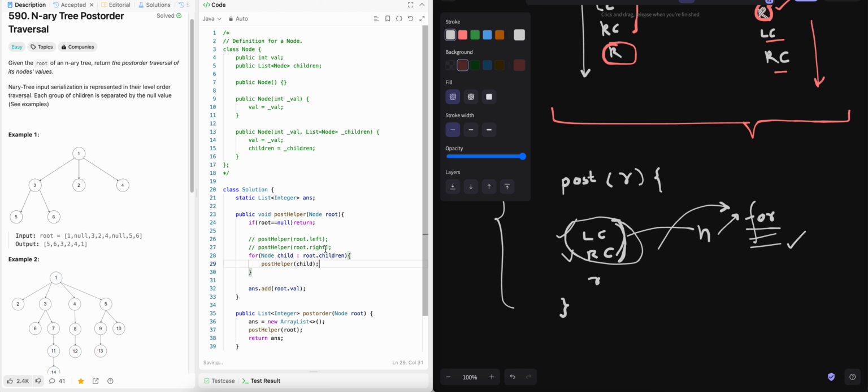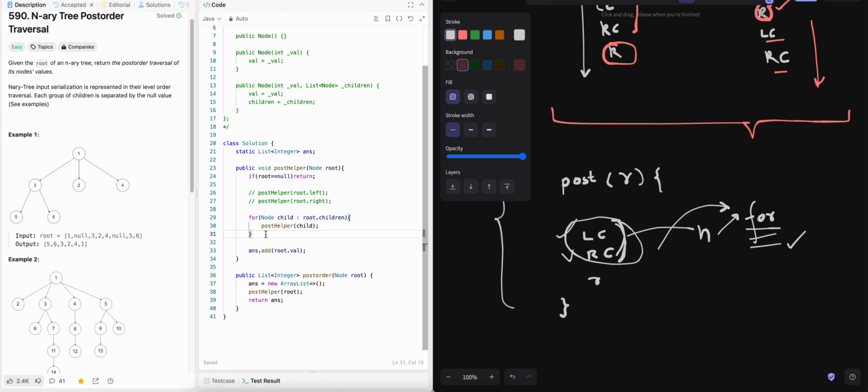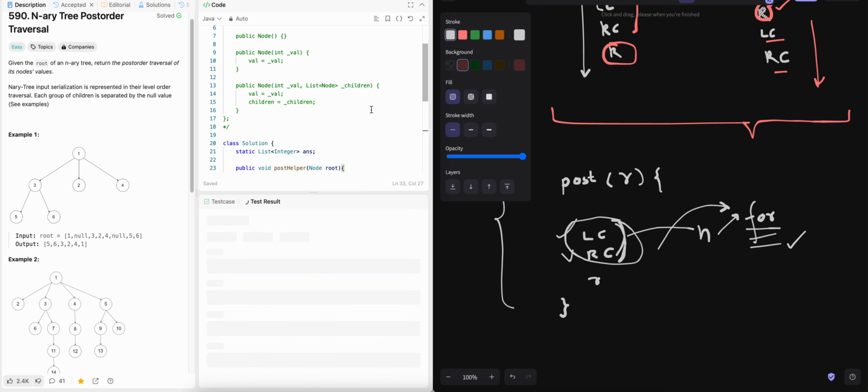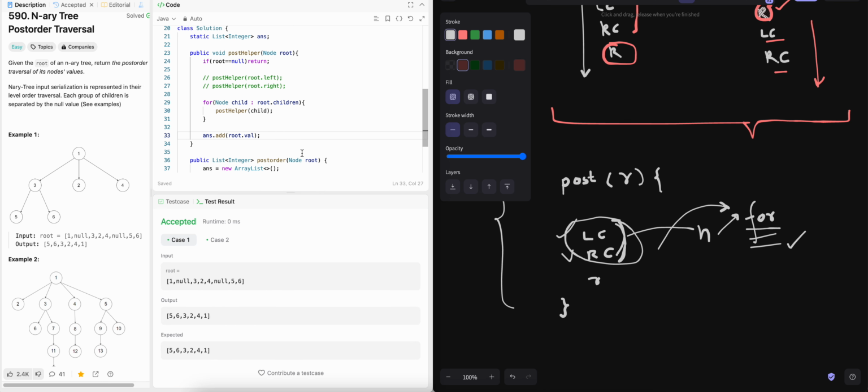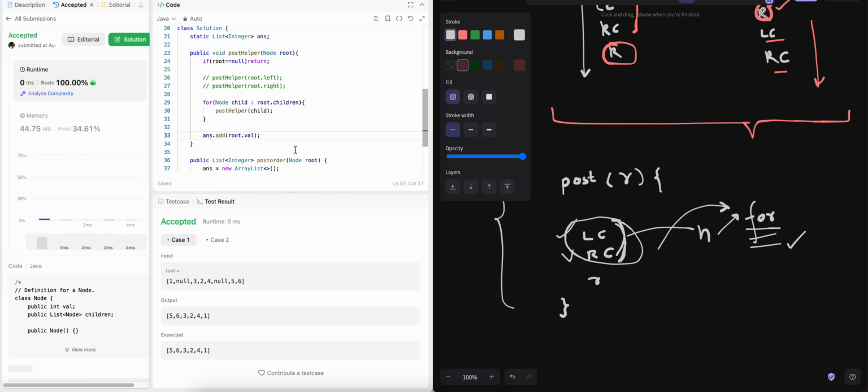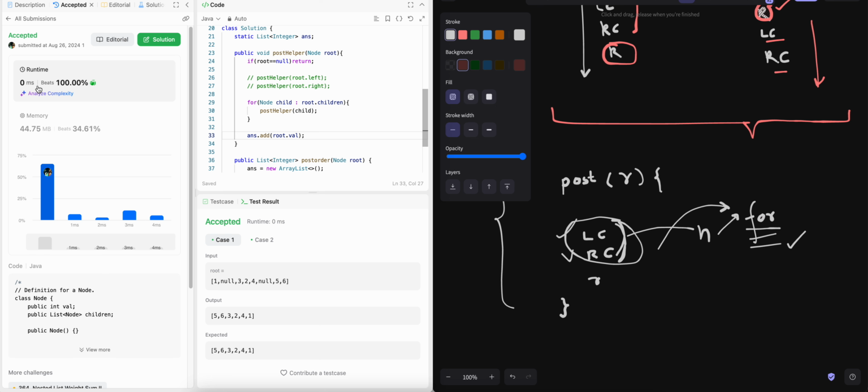Okay, so these two lines that were here have been replaced by this for loop, so that we can iterate over all the possible children of the given node. Once all the iteration is done and we have visited all of its nodes, then only we will visit the root node and add its value to the answer. So that's how simple it was to do the post order traversal of an n-ary tree. If you see, all the basic test cases are passing. Let's try to submit it. Right, so 0 millisecond and beats 100% of the solutions.